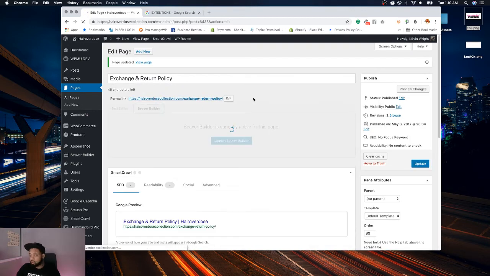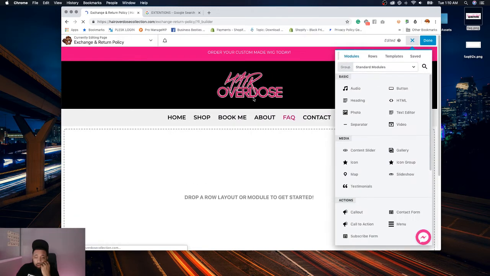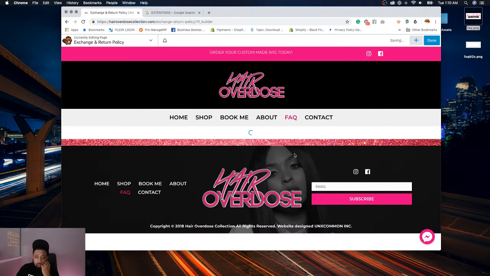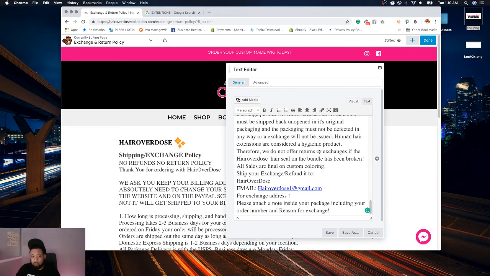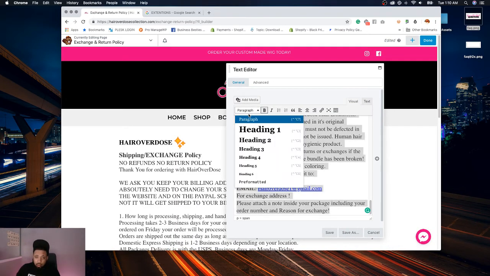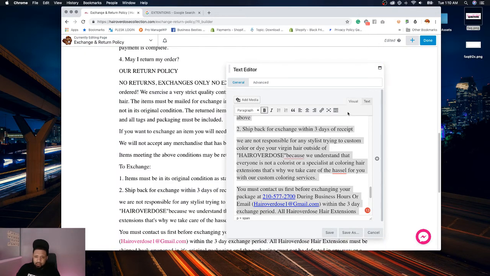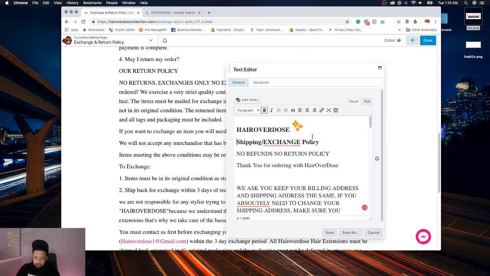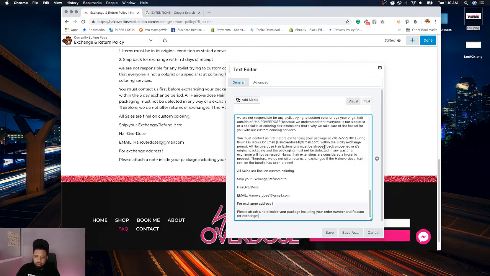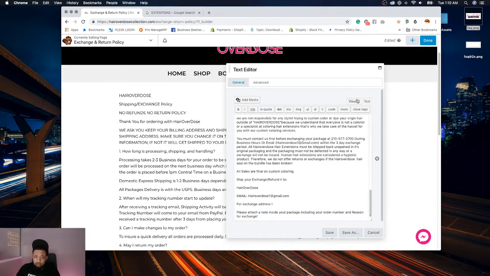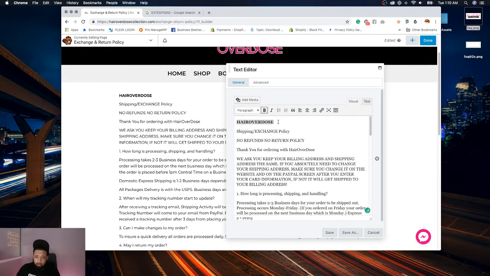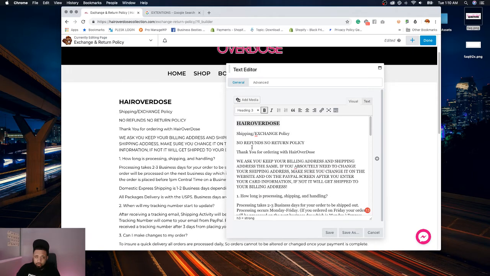Beaver Builder, clicked it too early. Text editor, paste all paragraph. There we go. Right. Well, my thing is where did it get off on saying, yeah, that's what it needs to look like. And then we're gonna bold that. I think we did a 3. A bold.